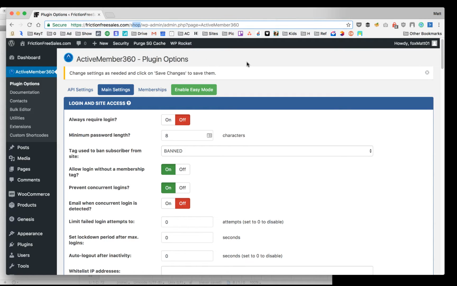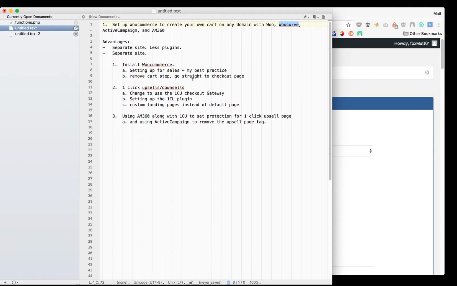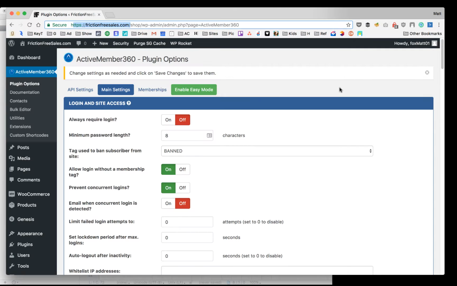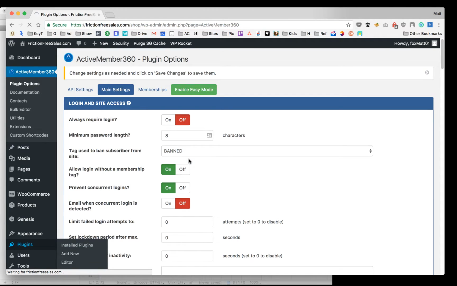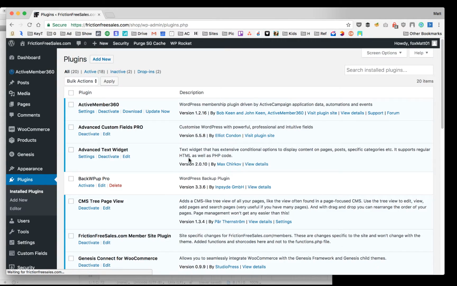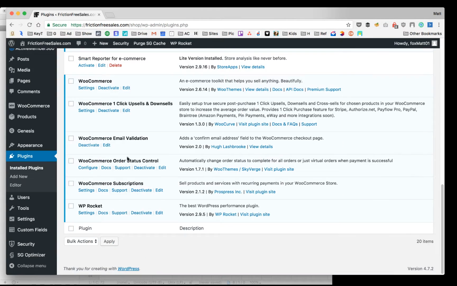It's a completely separate WordPress installation. Everything about it is separate from the main site, which is frictionfreesales.com. And so with that site, we were able to set up everything, all the plugins that belong with it, all of the WooCommerce plugins that go along with it.